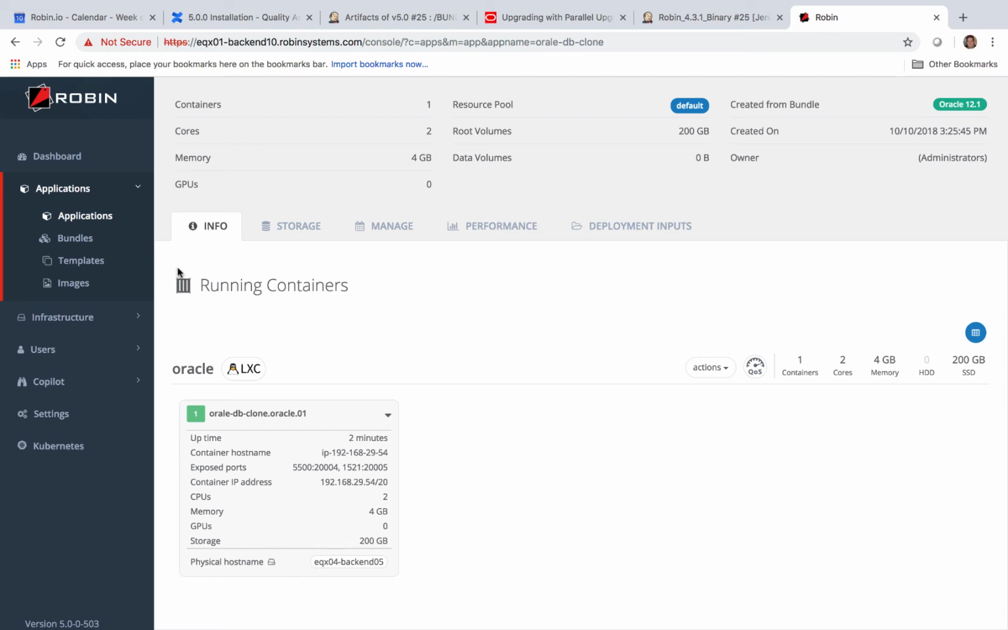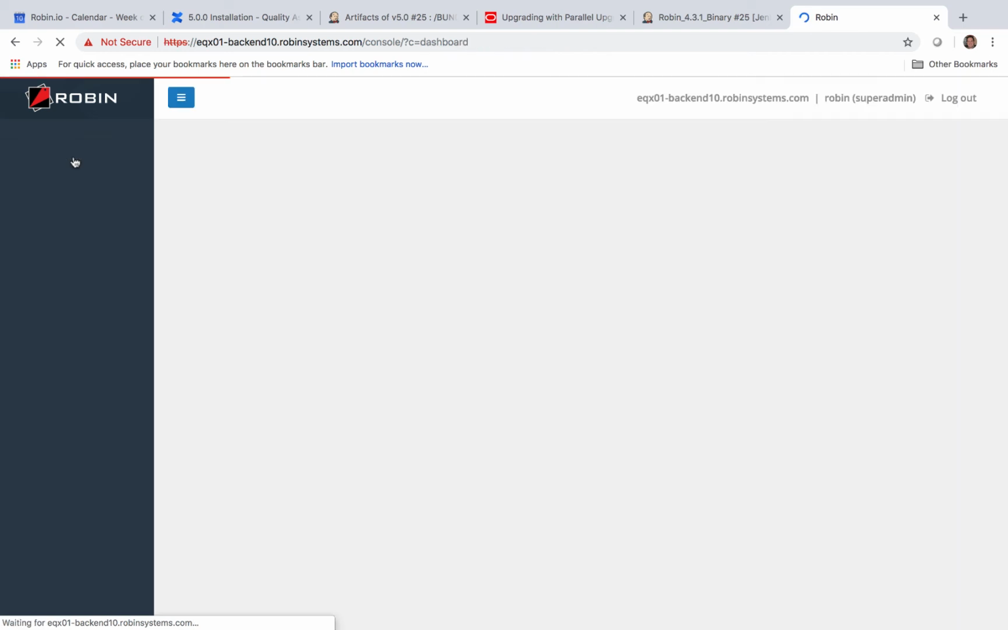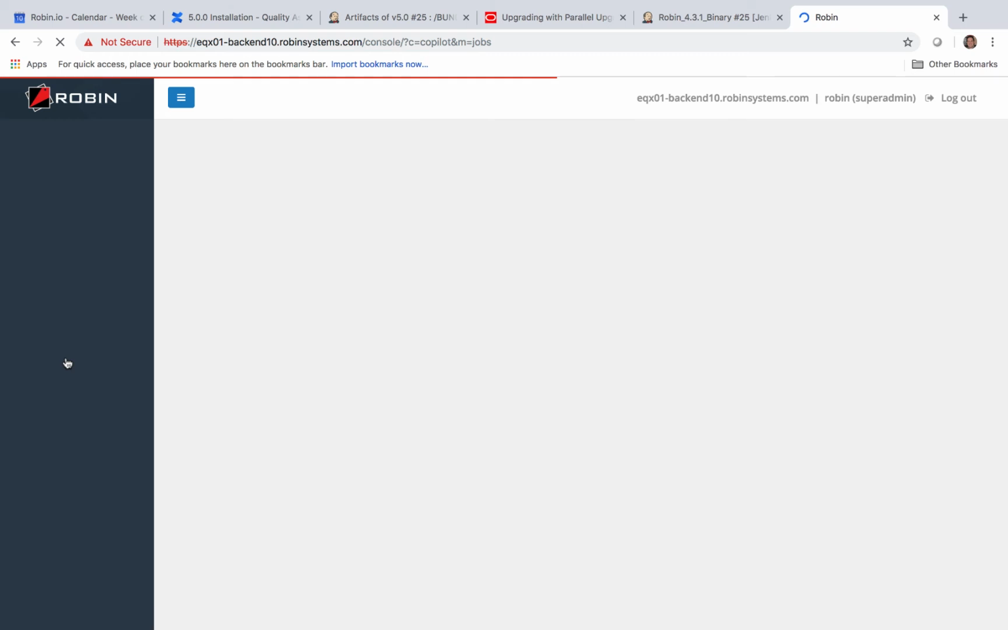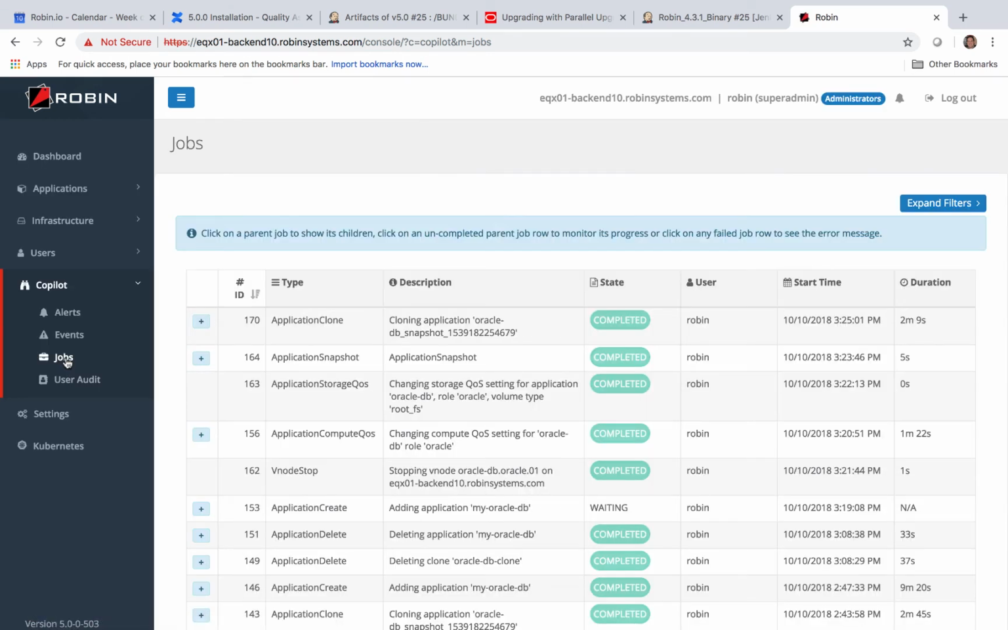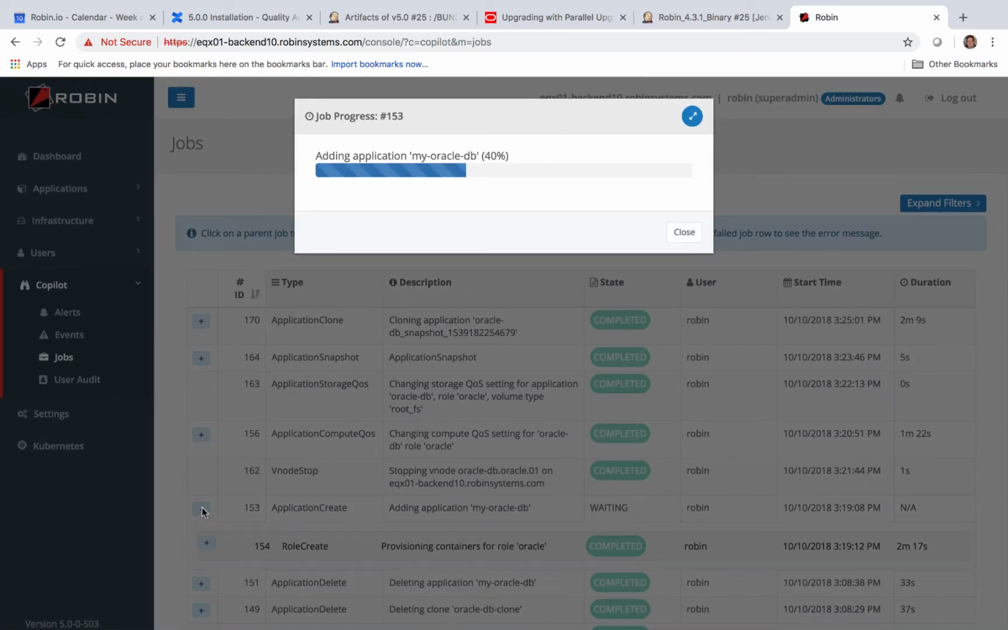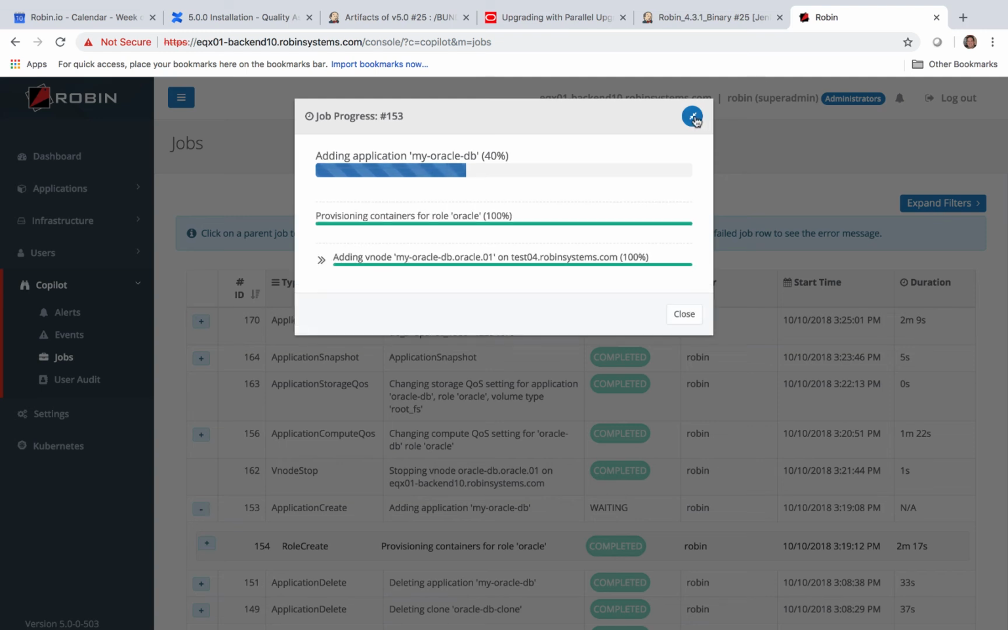So let's go back to see where we're at with the creation of our new Oracle database that we launched earlier. And what we can do is take a look and see where that process is by going to our Copilot jobs screen. Okay, and we can look down here and we can actually see that we're still waiting on the completion of that operation. We can expand that to see that job, that master job, and all of its children. We can expand this and kind of see an example of some of the things that transpired during the provisioning of a new application.